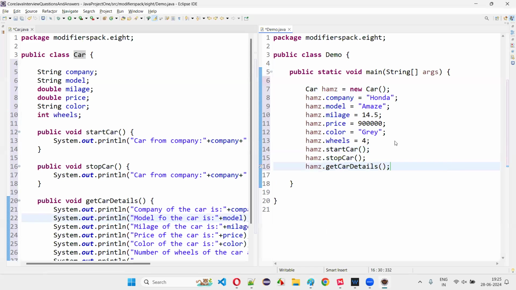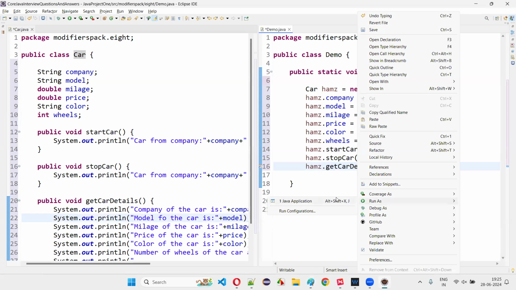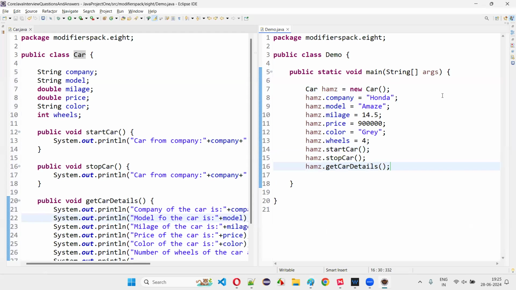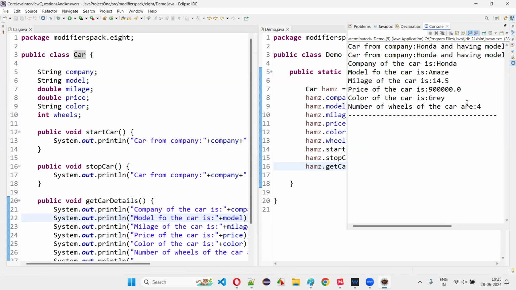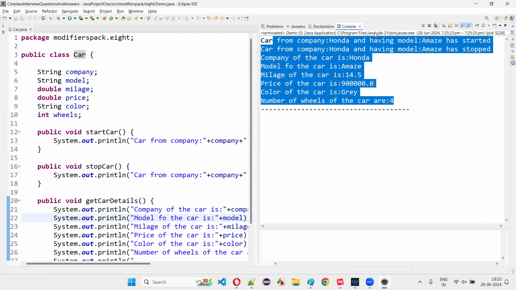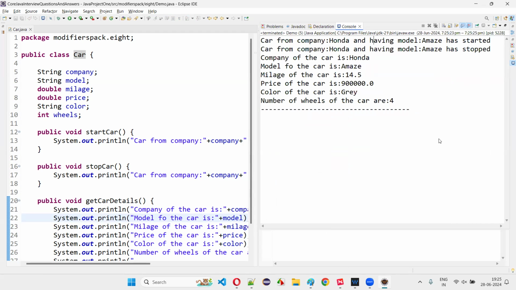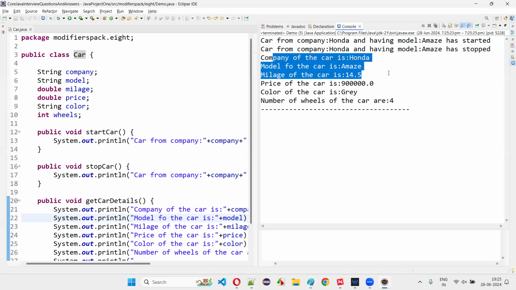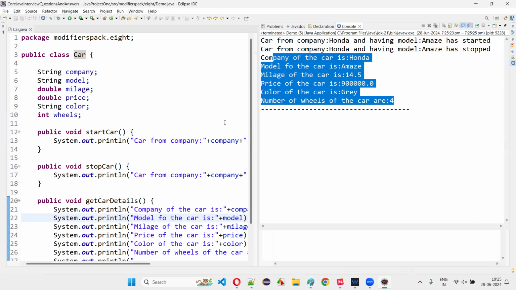This is one object. So if I run the code, you see all the details of the car will be printed. Whatever instance variable values I created, they will be retrieved and printed for these methods. You can clearly see the output we got. Car from the company Honda and having the model Amaze has started. Car from the company Honda and having the model Amaze has stopped. Company of the car is Honda. Model of the car is Amaze. Mileage of the car is 14.5. Price of the car is 9 lakhs. Color of the car is gray. Number of wheels of the car are 4.